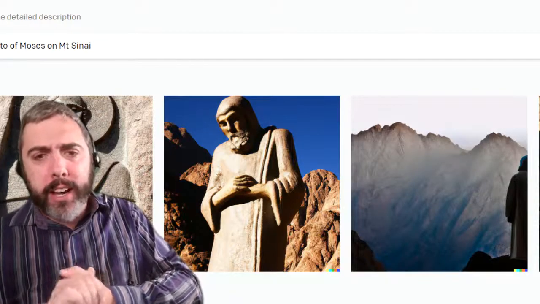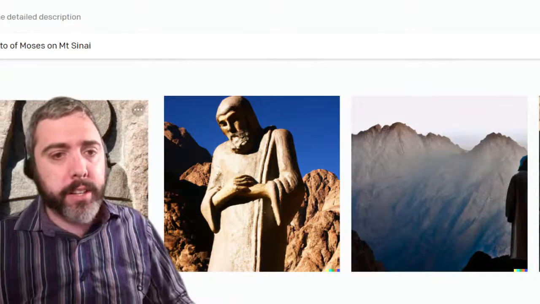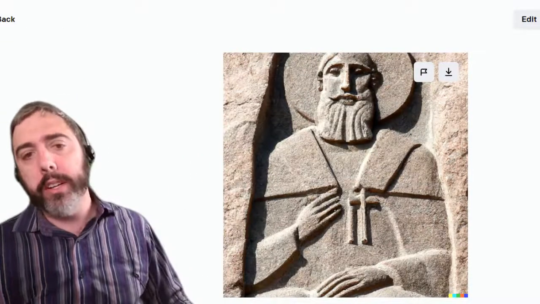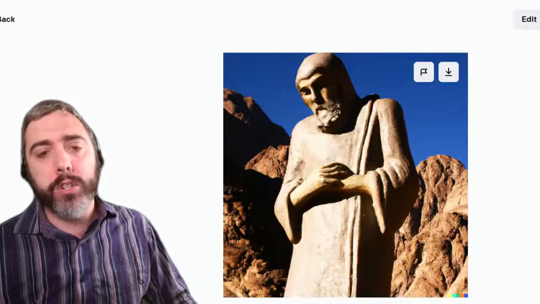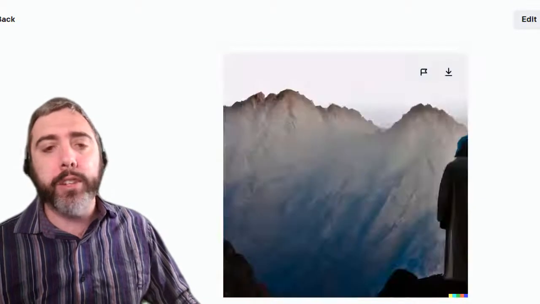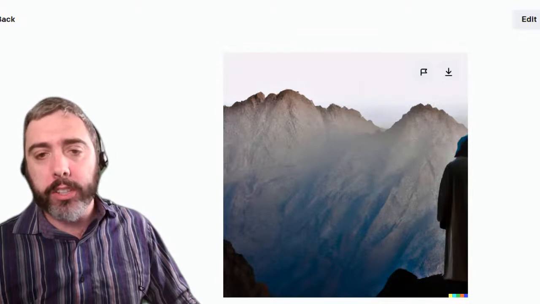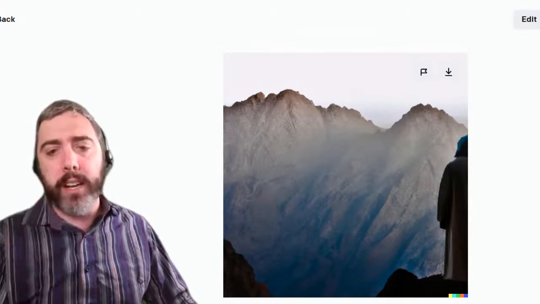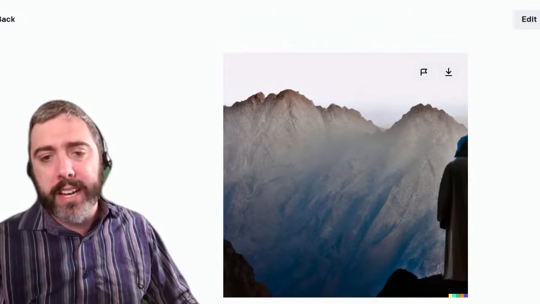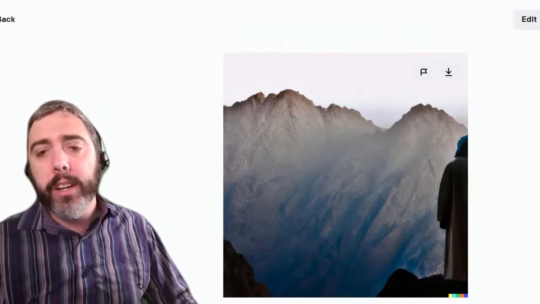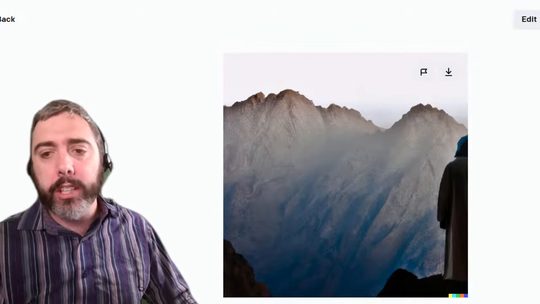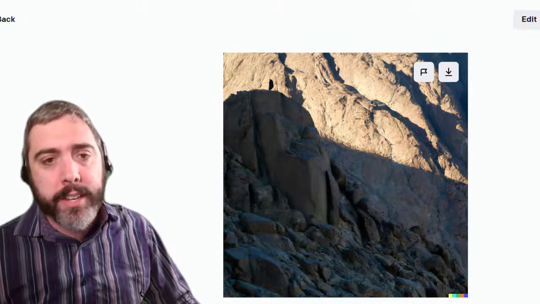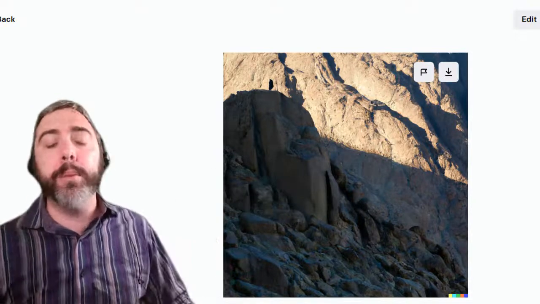Oh, actually, this is not what I expected at all. So the first thing we get is a sculpture. This is very traditional sort of relief of the traditional image. This is a sculpture, again, very traditional looking. This actually looks like a photograph of Moses. That doesn't look like Mount Sinai. That's the shape of Mount Sinai. He's kind of off to the side, though. I don't love how that's framed, but that's not a bad picture. And I don't see Moses in this picture at all, but it does look like it could be Mount Sinai.